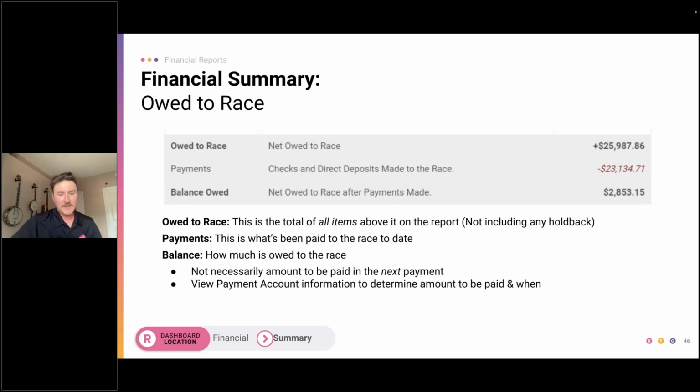That money may be slated to be paid in the next payment. It may not. You want to use your payment account to track your next payment date and the amount. But that's your financial summary.